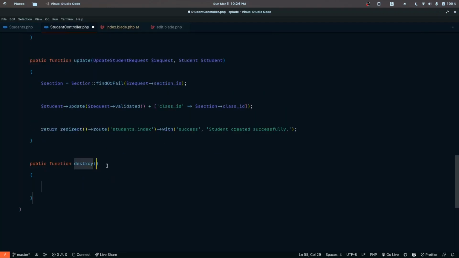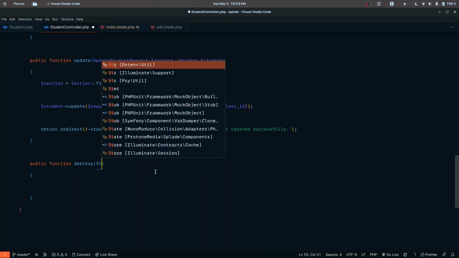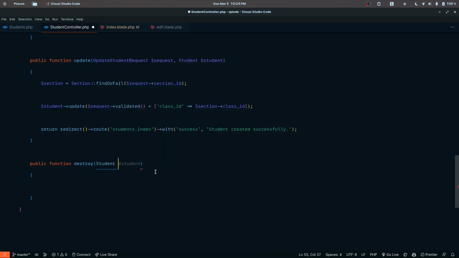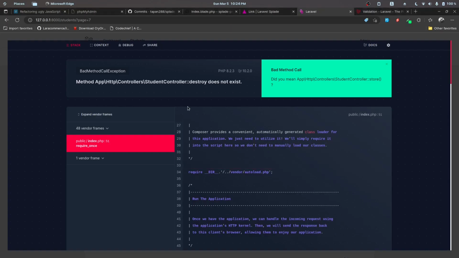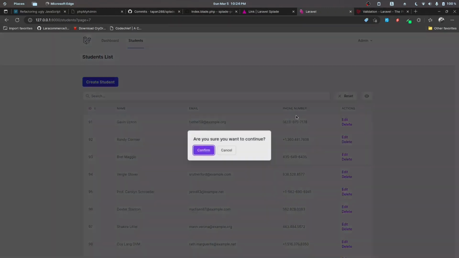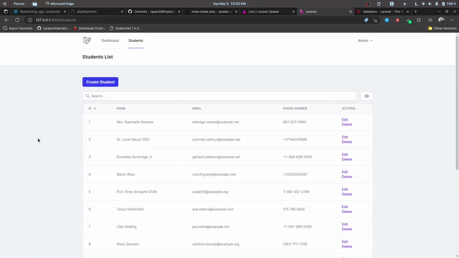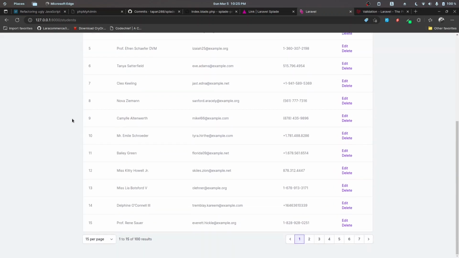And you can also define the form request and all the other stuff in here. You are already familiar with this thing at this point, so I'm not going to do that. So we are going to receive that student model, and let's delete that and redirect to the student.index with success and student deleted successfully message. So let's try this out. Let's click on delete, click on confirm, and now as you can see, we are redirected to the index page.